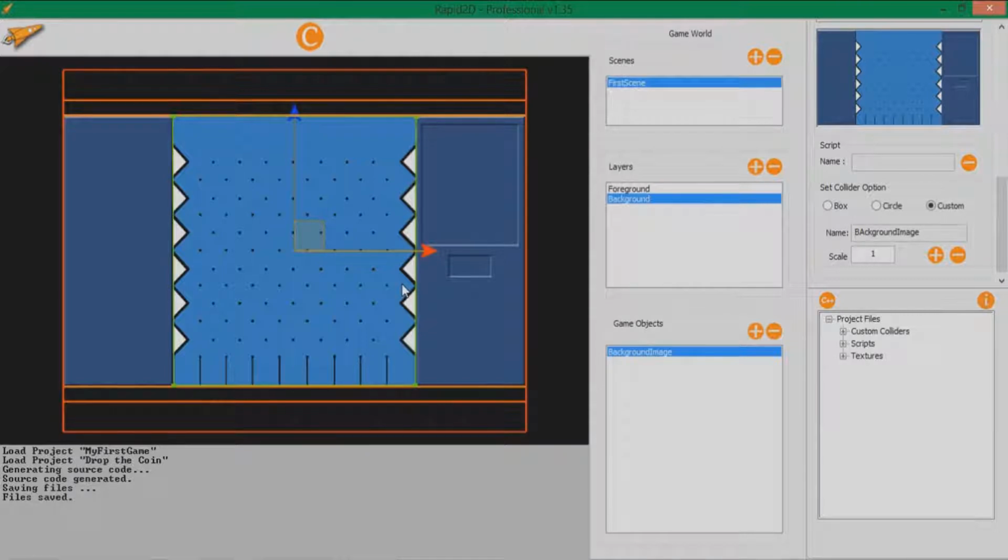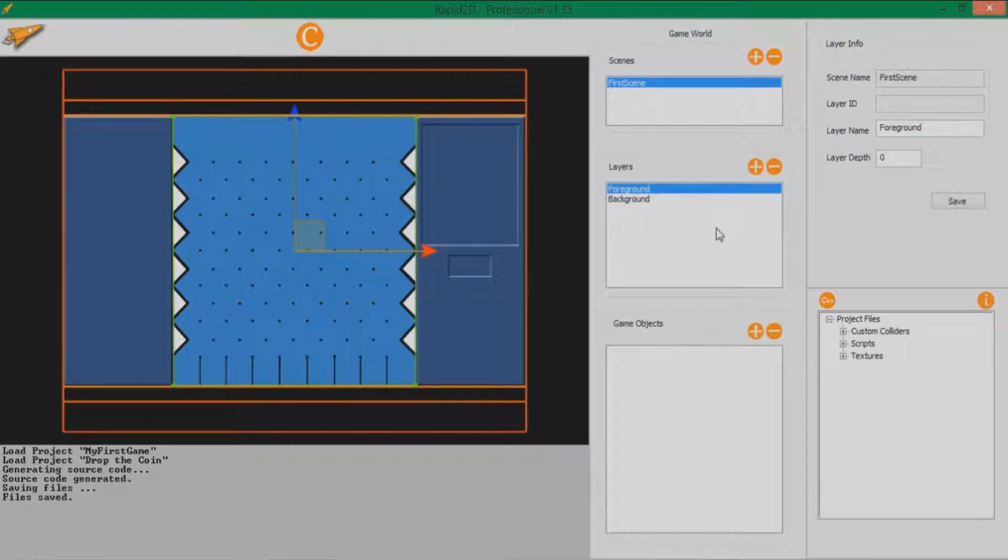Okay, so now that we've created our background object with all of its textures and custom colliders, we can move on to creating the foreground objects. The foreground objects will be the player and the numerous text objects we will be creating. So to create a new object in the foreground, simply click on the foreground layer and then the orange plus button located next to the game objects button.